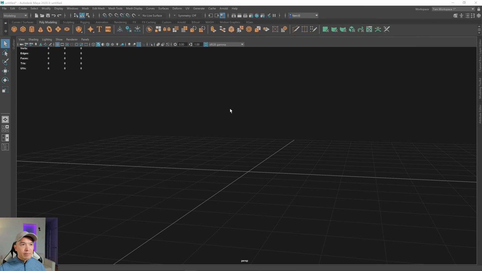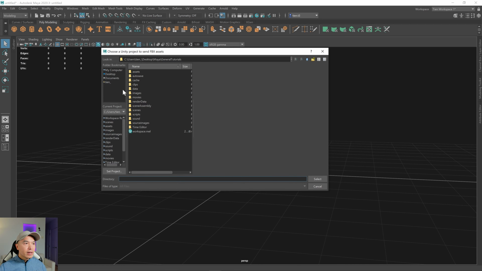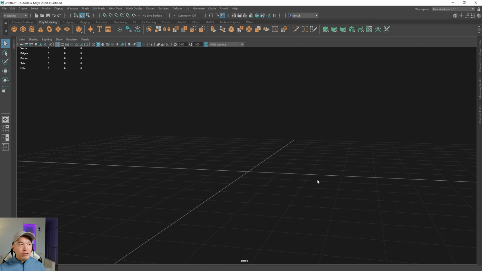Okay, so here we are inside of Maya. And the first thing we want to do is link the two projects in Maya and Unity to make our exporting process easier. So I'm going to go up here where it says File, and I'm going to go down to Send to Unity, and I'm going to choose Set Unity Project. After that, we just need to navigate to where we keep our Unity project. So I'm going to go where mine is, and your path will be different, of course. I'm going to choose my project, choose Select, and that's all there is to it. The two programs are linked now.